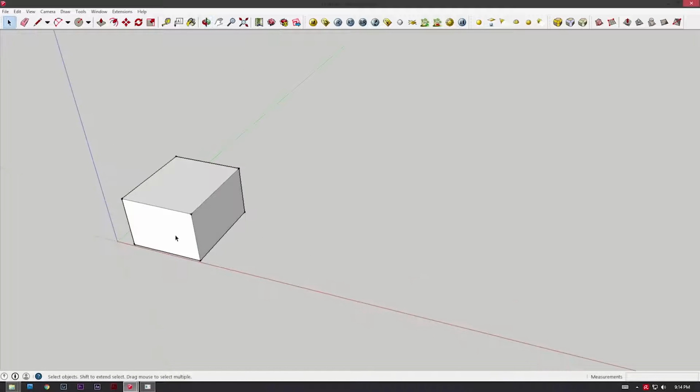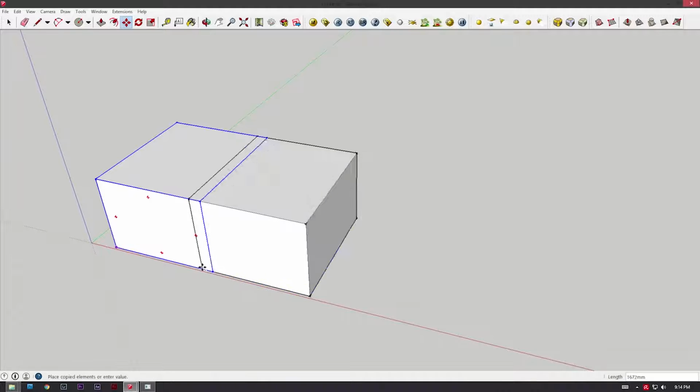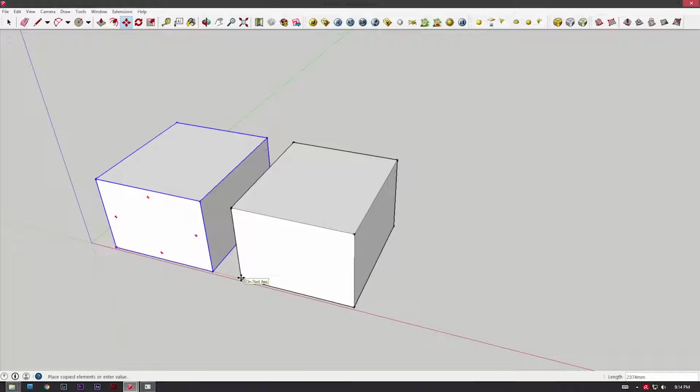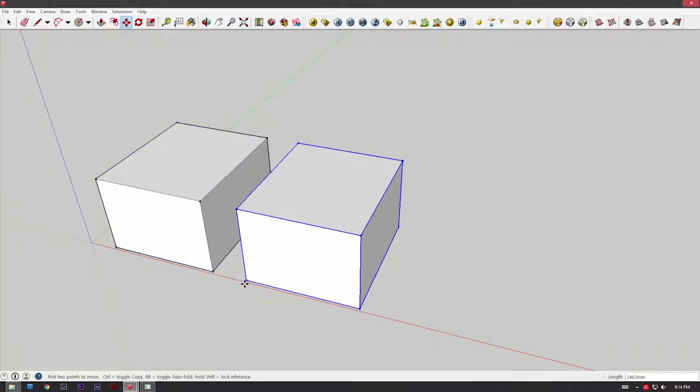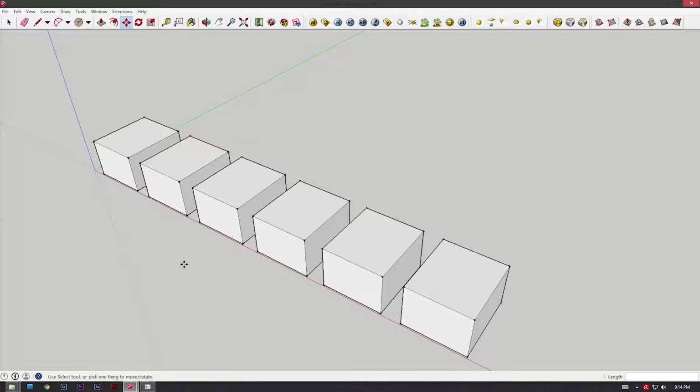In order to array this object, all we got to do is click it and then press M for move and then drag it out into the direction you want your array to be, like so. Now that we have that, all you got to do is type on your keyboard the number of times you want this object to be copied. So let's say I want this object to be replicated 5 times. Press 5 and press X for 5 times and then press enter. And boom, there you go. We now have 5 copies of that object.